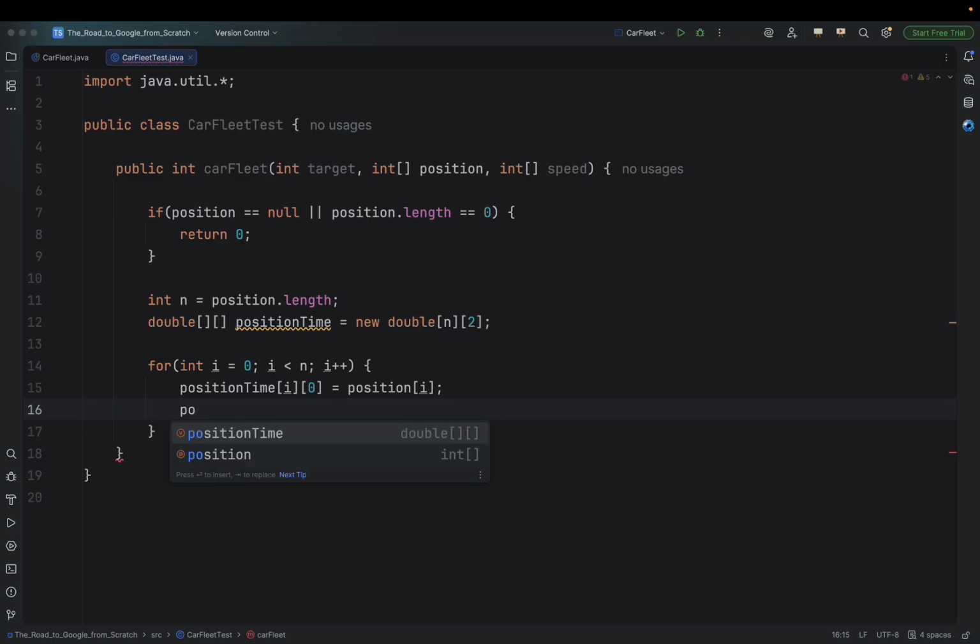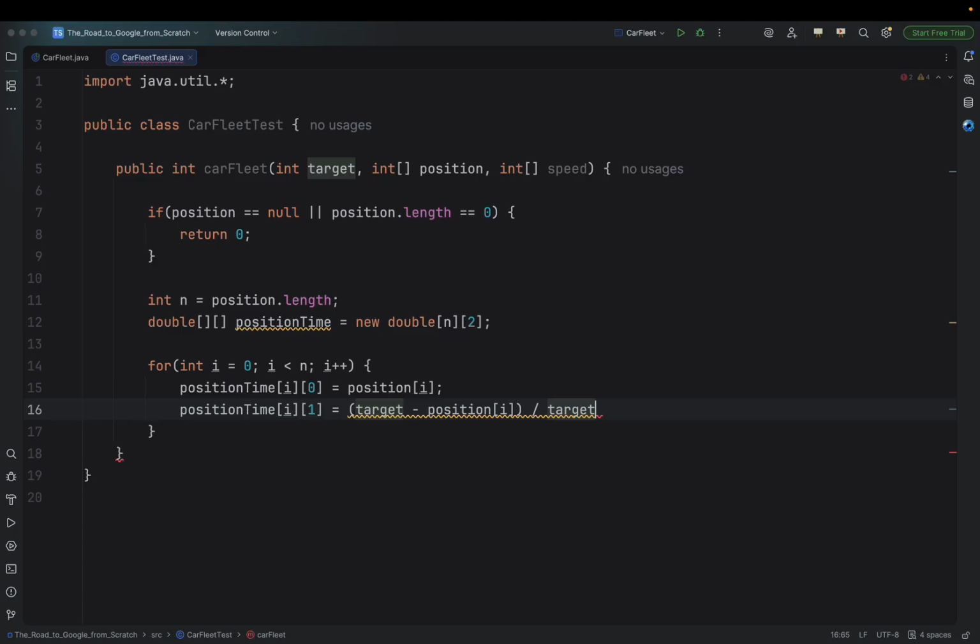So let's do this position time. Let's calculate this, and the formula will be target minus position, the current position. This we will need to take in square, divide by target, right? And let's put here double.